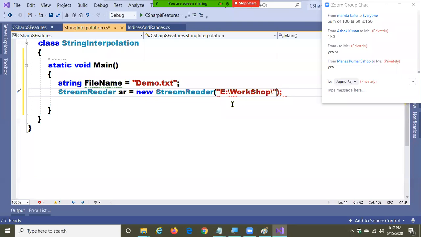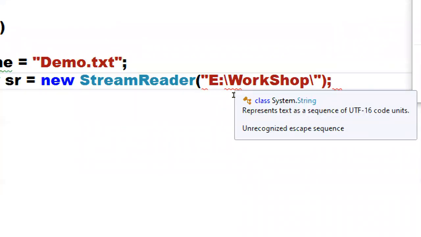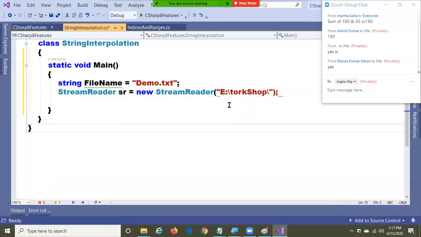Slash n is new line, slash t is tab character. Like this, slash is an escape character. There is no escape character called slash w. So that's why it is telling you unrecognized escape sequence. Whenever you use a slash, the compiler will treat it like an escape character. Suppose your folder name starts with T. Now you won't get any error, see?